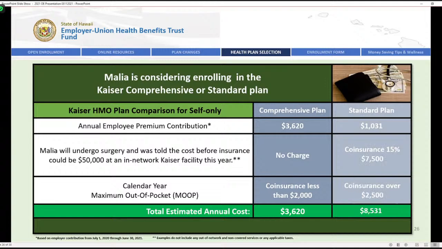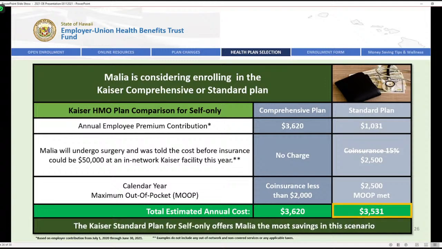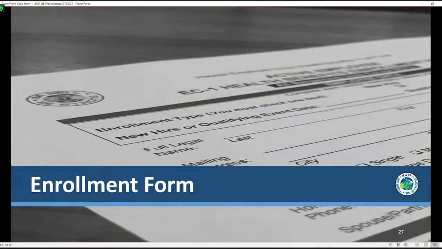Under the standard plan, there's a 15% co-insurance or 7,500. But again, this plan has a maximum out of pocket, so it's going to protect her. So we can change that co-insurance to 2,500, add back in the premiums, $3,530. Okay, so the plan that saves the most money in this scenario is also that lowest costing plan, which is the standard plan for Kaiser. Okay, so that's kind of how you want to look at plans. You want to look at the premiums, and then you want to look at what that plan's maximum out of pocket is and kind of guesstimate what kind of services you're going to have for that year.